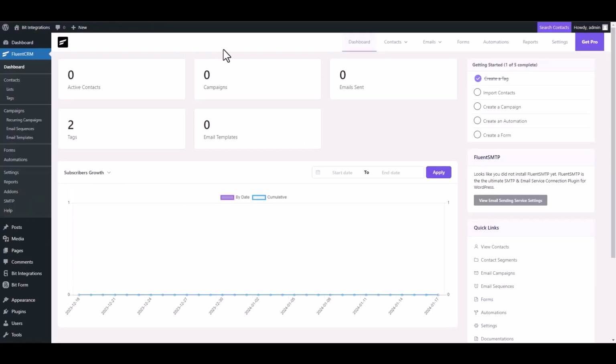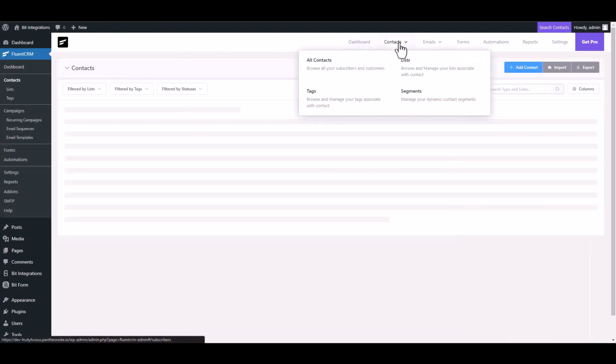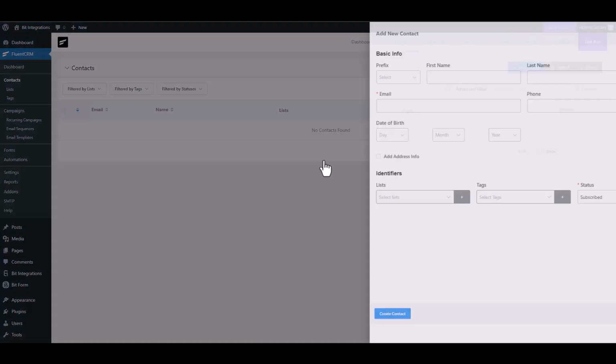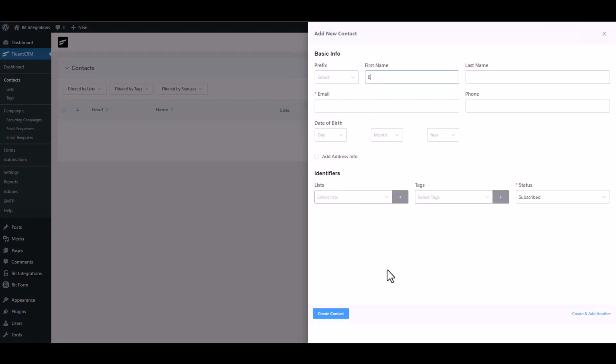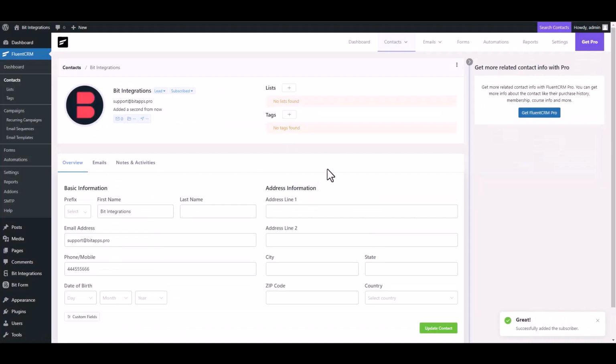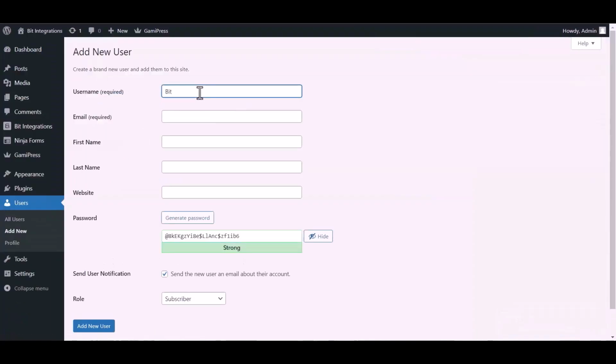Now go to FluentCRM Dashboard. Go to the Contact module. Click on Add Contact. Type some information and create contact. Create contact. Contact added successfully. Now create a new user.